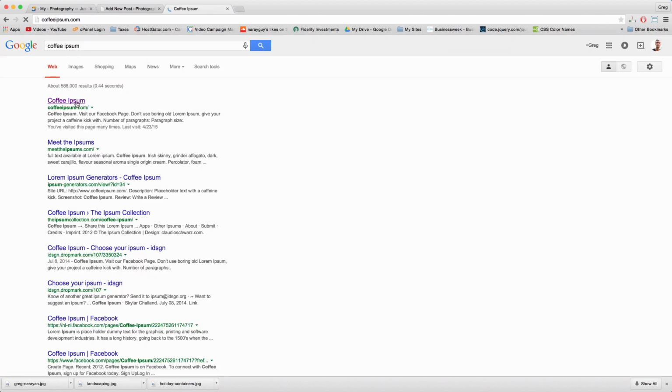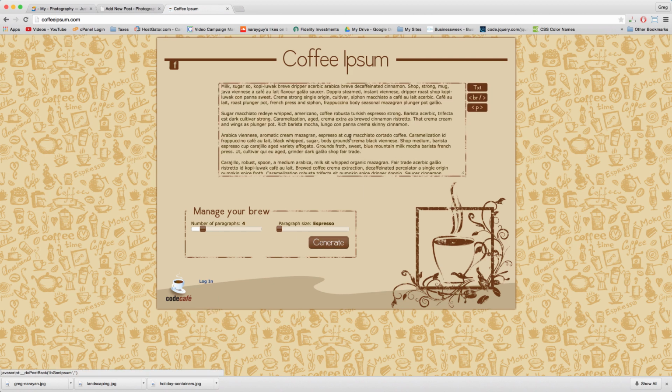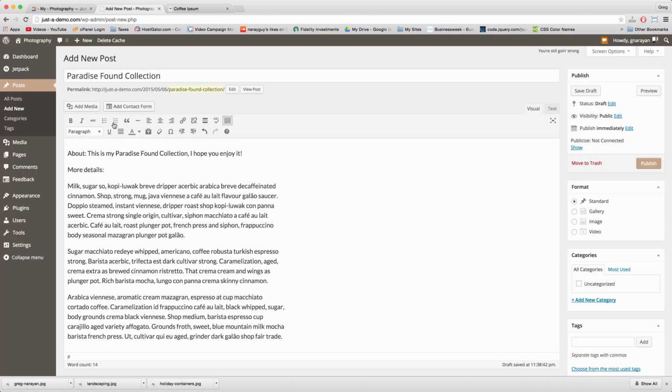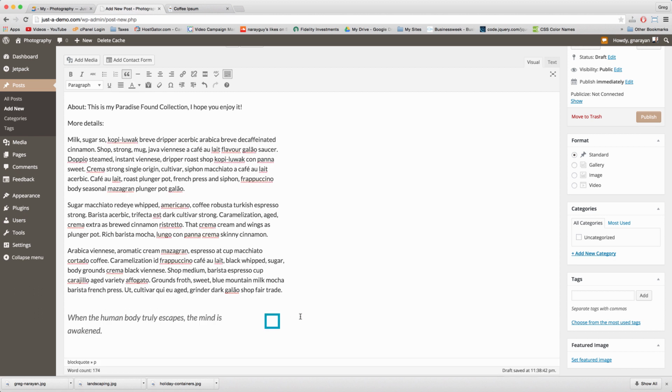If you need some filler text while you're building your website, there are lots of free ipsums like Coffee Ipsum, Hipster Ipsum, Bacon Ipsum, Wine Ipsum, and so on. To create a pretty looking quote within your post that you might have said or someone else might have said, click Block Quote and then paste in some text. Easy as that.